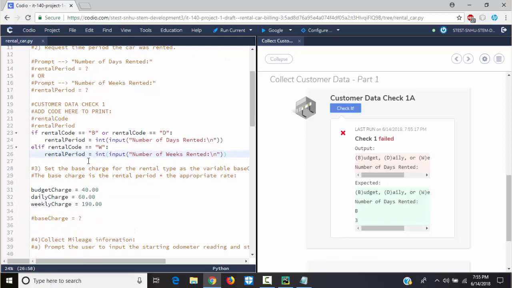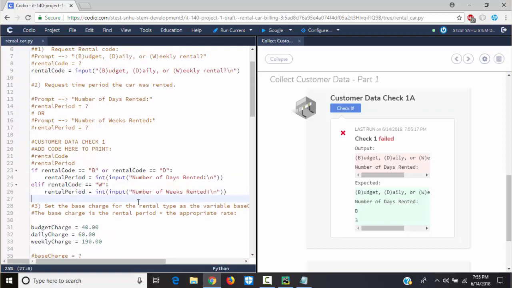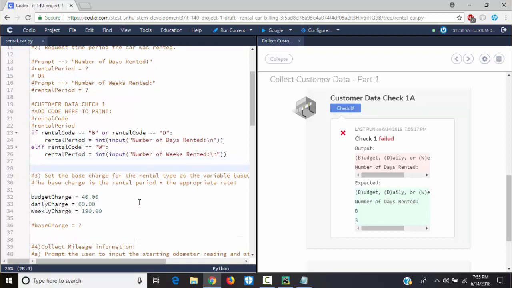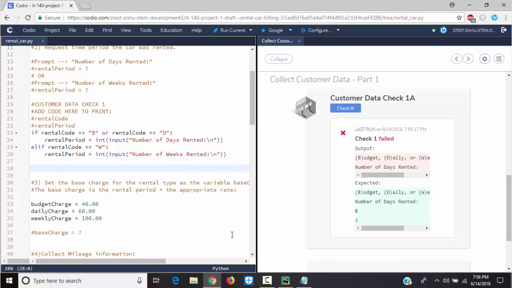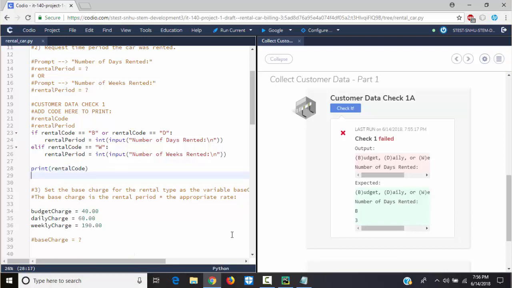Okay. Yeah, okay, we need to add code here to print. We need to print it. So we didn't print it. So we gotta print it. We didn't print it. You see here, it says this, but it didn't print anything. So I'm gonna make another line. We need to print the rental code and then print the rental period. Print the rental period. And I want to do the same thing here as well.